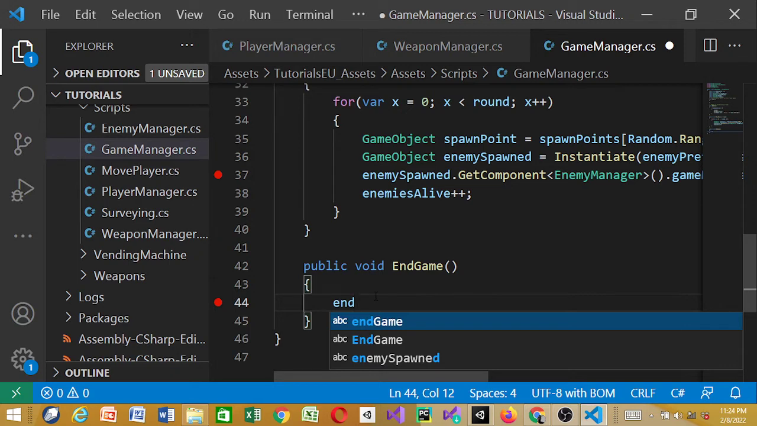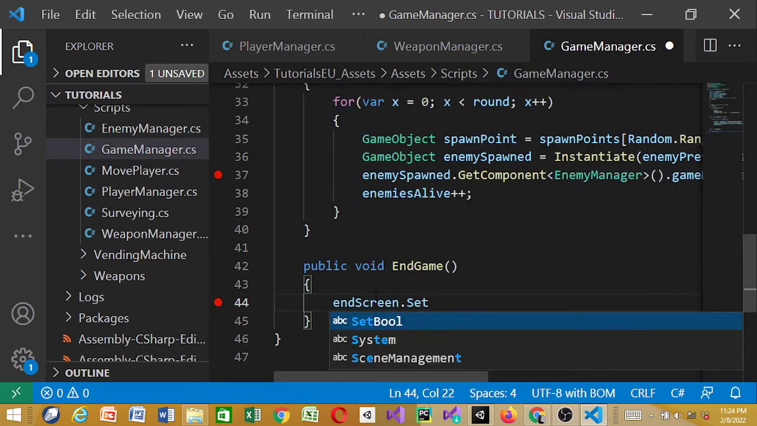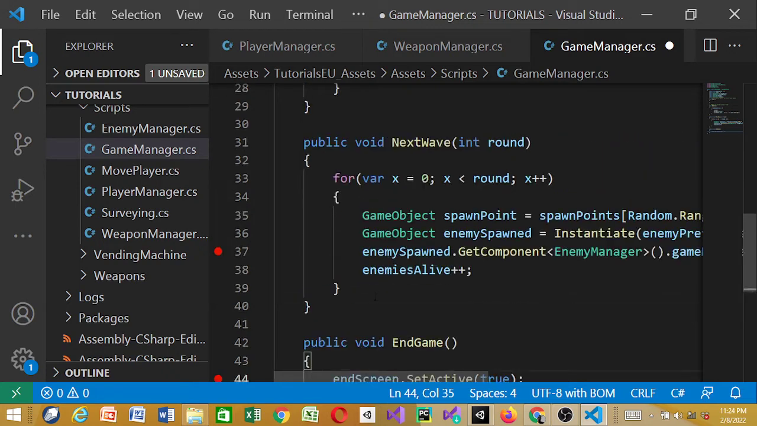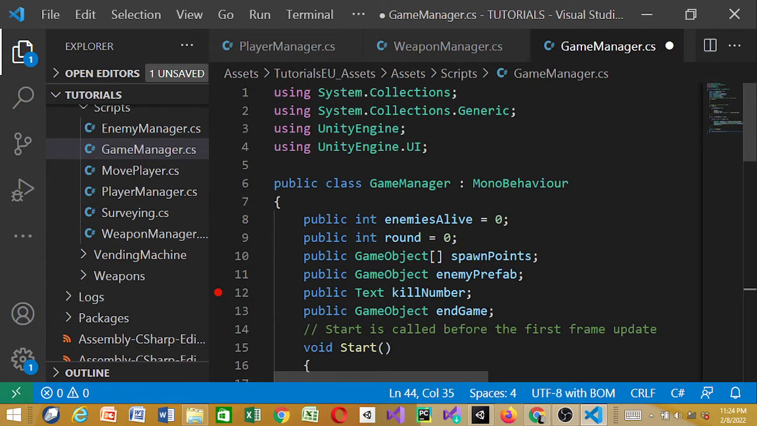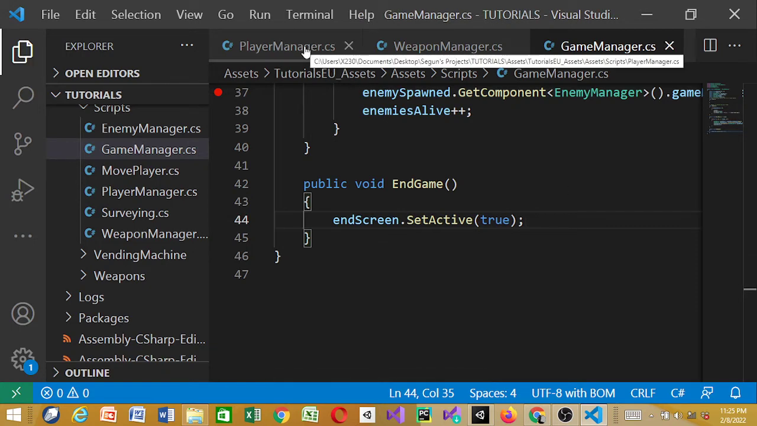Oh, did I use end screen or end game? EndScreen.SetActive(true). I actually thought I used end game. So let's go back to this and let me change to end screen. I prefer end screen because I named it end screen, so better. Okay, when we're done with it, just saved it, then we'll move to the player manager.